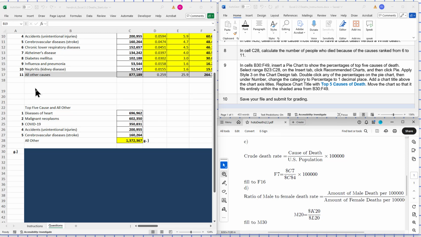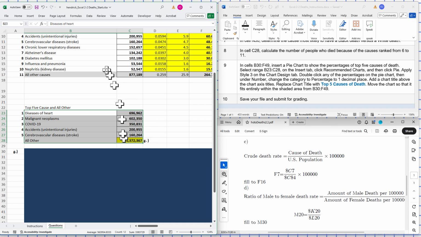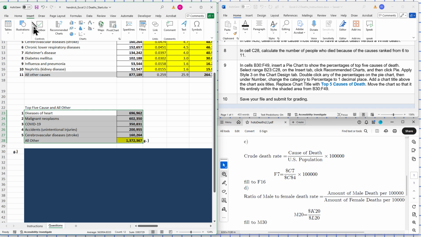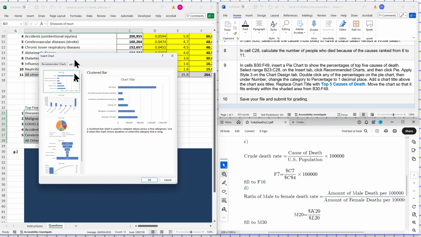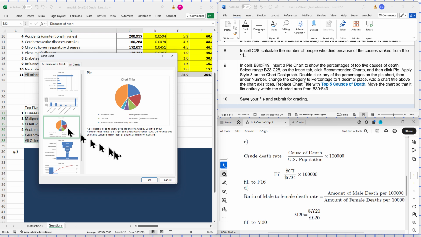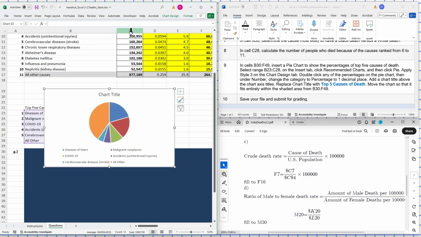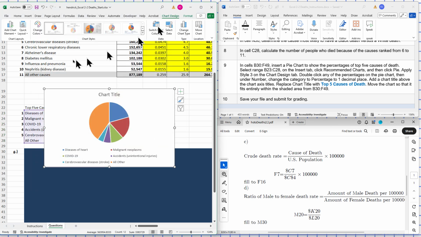Okay, this is how you add the graphics to the Excel dev spreadsheet. So you select here from B23 to C28, and then you go to Insert, Charts, Recommended Charts, Pie Charts, Chart Design, select Style 3.